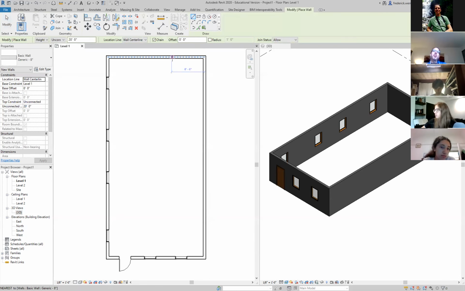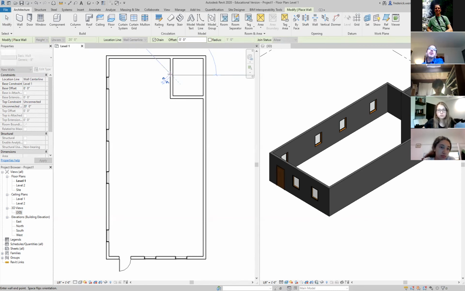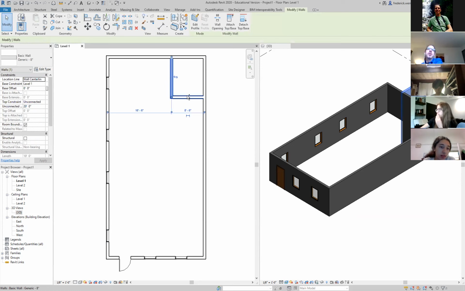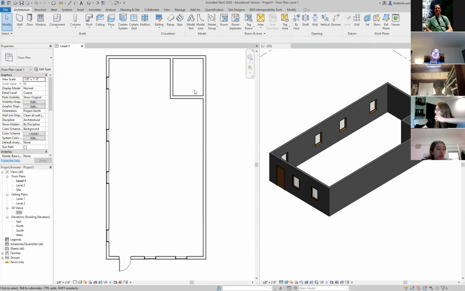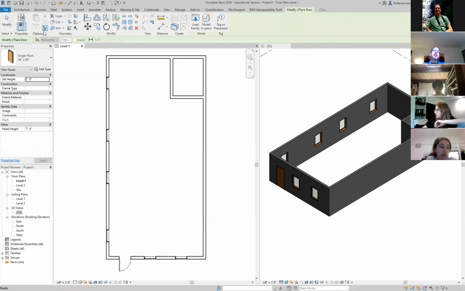If I want to make like a bathroom in the back right corner of this space, I can just draw a couple walls. Notice that they keep making these walls too tall. So I just have to go and change this each time. I'll have to look into how we change that default. And I'll put a door into the bathroom. Maybe that door will open in.